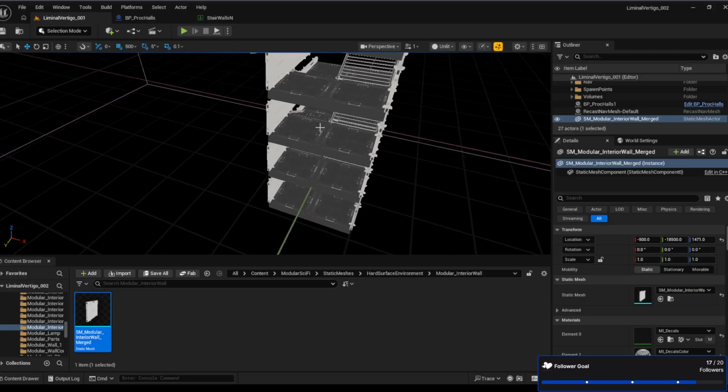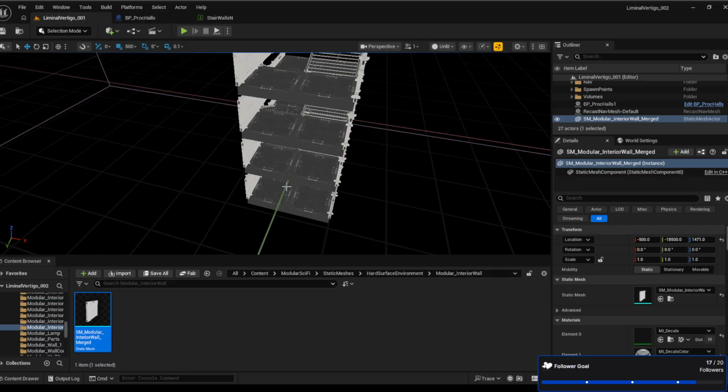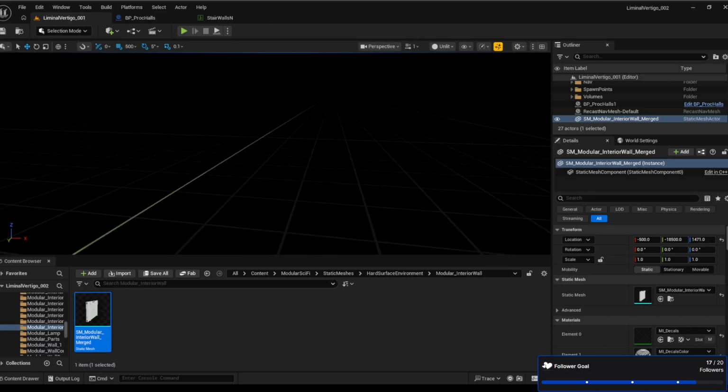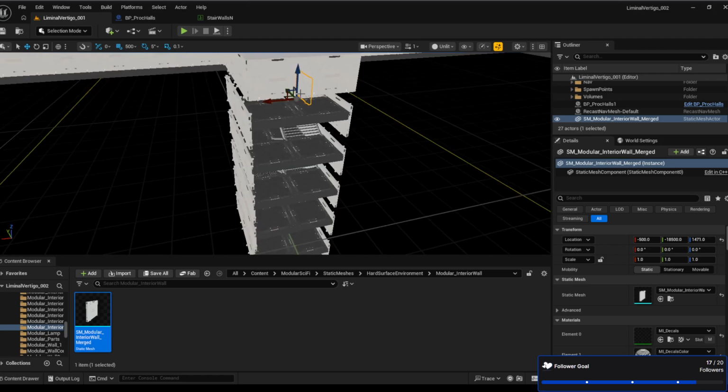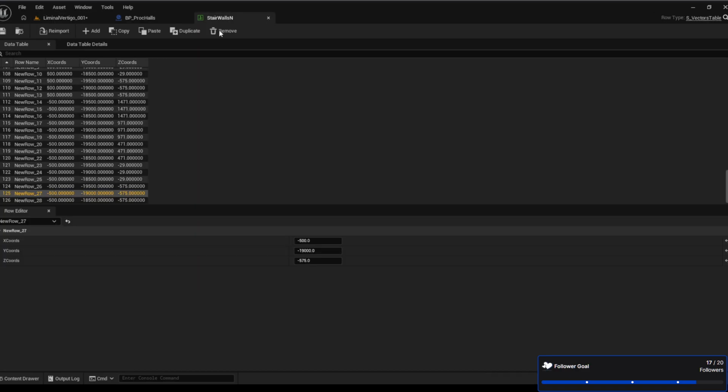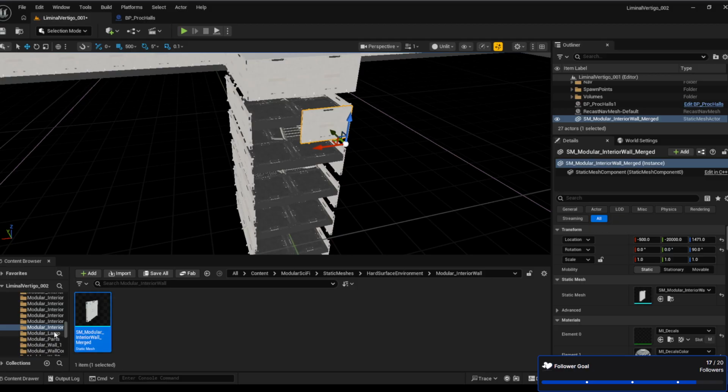Now we need the walls at 90 degrees. So these walls that cover here and the walls that cover here. So let me grab this. At 1471, move it back and rotate it 90 degrees. Move it back, okay. So it's going to be at negative 20,000. Alright, so we finished with these. Let's grab the other ones.